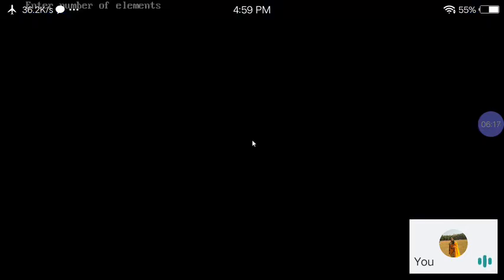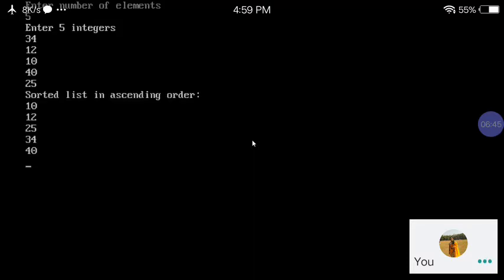So see here, I'm going to enter the number of elements now. Suppose I enter 5 elements. The first element I am going to take is 34, then 12, 10, 40 and 25. Any random numbers you may enter here.